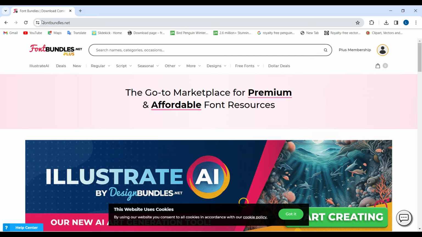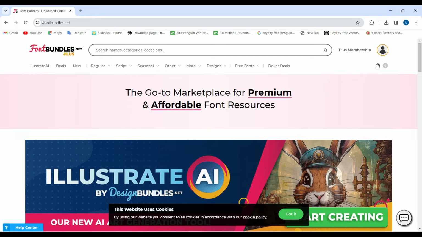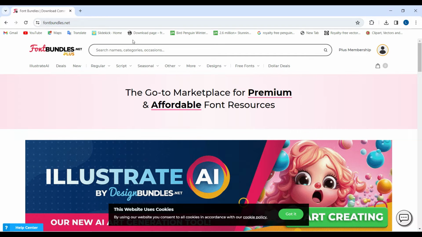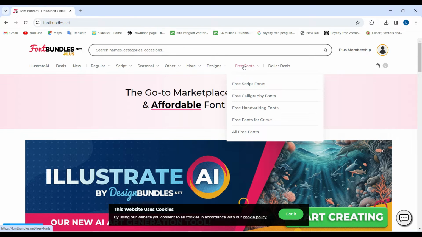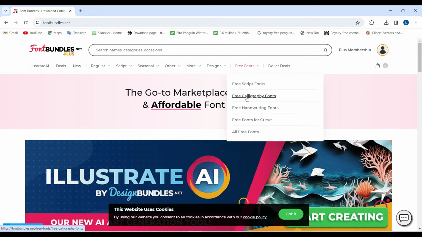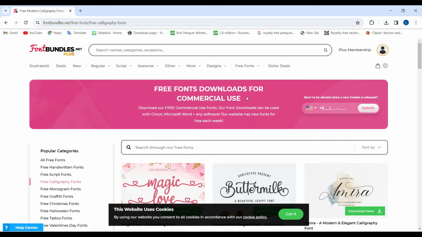I do have a plus membership over here on Font Bundles, but you do not need a membership because we're going to find a free font. I'm going to go down here where it says free fonts. Click on calligraphy, free calligraphy fonts, and try to find a calligraphy font. Now, you may have to create an account, but you do not have to create a paid membership.